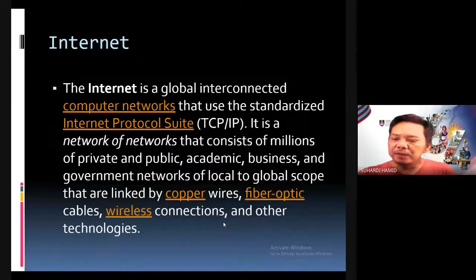The Internet is a global interconnected computer network that uses the standardized Internet Protocol Suite, the TCP/IP. Initially, there were many different styles of communication. We had token ring, we had BNC, but generally nowadays most people opt for TCP/IP because TCP/IP is the de facto standard nowadays. So what is TCP/IP? We are going to go into detail a bit later.